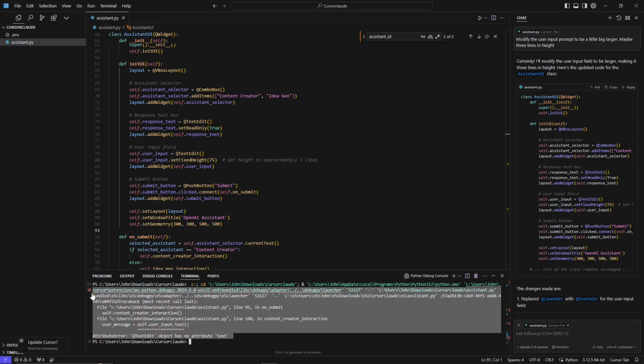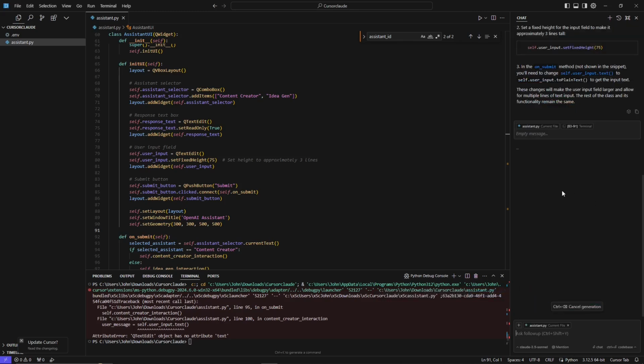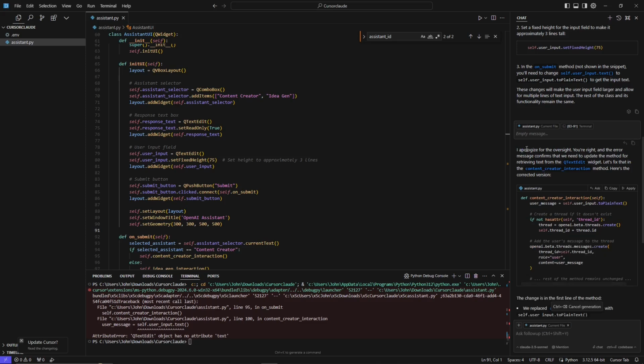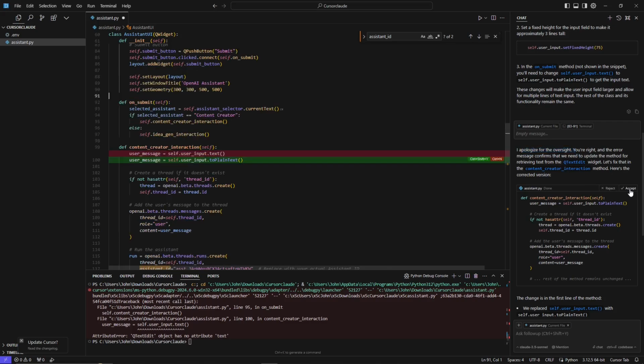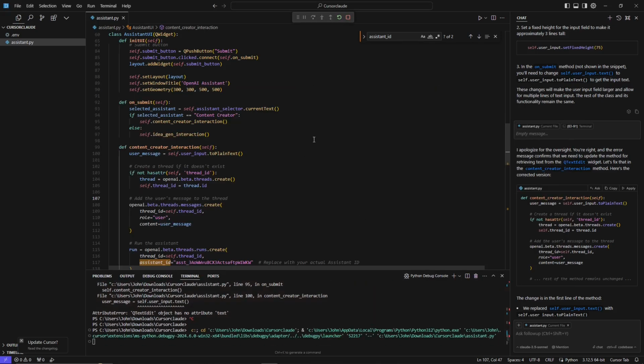So let's go ahead. All we're going to do is copy this, paste this into here. Dude, I apologize for the oversight. You're right, and the error message confirms that we need to update the method for retrieving from QTextEdit. Sounds good to me. Let's go ahead and apply that. Looks like it's now converting it to plain text. Yeah, looks good to me. Run that again.